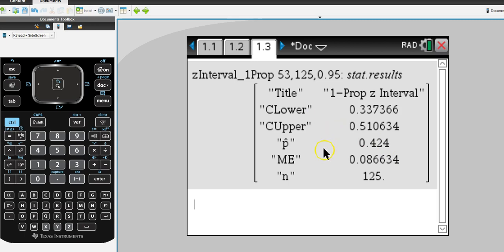That would be 53 divided by 125, and it gives me the margin of error, which is calculated by taking the z critical value times the standard error of the proportion. I don't have either of those separately, but I have them multiplied together to give me a margin of error. So 0.424 plus or minus 0.0866 gives me the lower and upper bounds of my confidence interval.